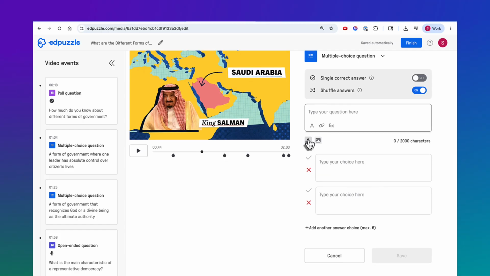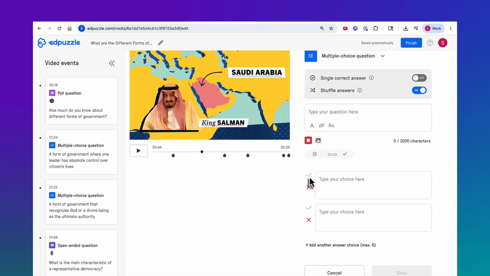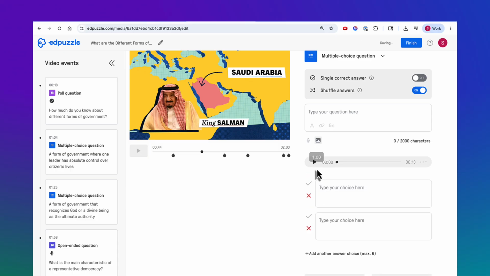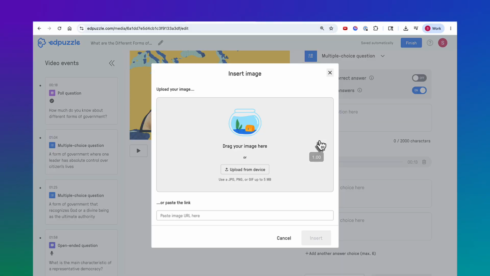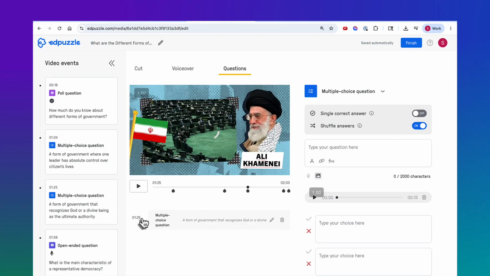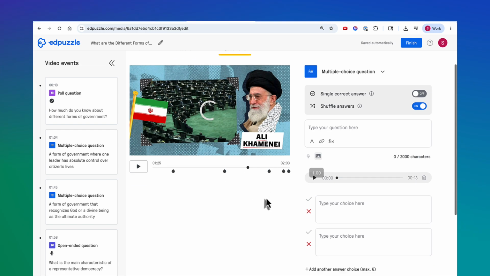Maybe I want to read aloud something for my students. The question here is asking you to identify if Saudi Arabia is a theocracy, a monarchy, or a dictatorship. Remember the differences between those, right? And I've given my students maybe a hint there, or I could read aloud the question. I can also bring in images. I can either paste the URL of an image online, or I can upload an image from my device. If I want to get really precise about exactly where the question is, I can edit the time and maybe say, I want this at exactly 1:45, and it will make that move for me.